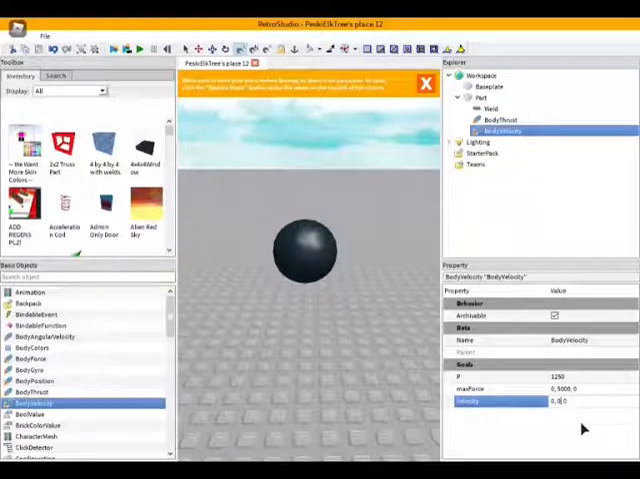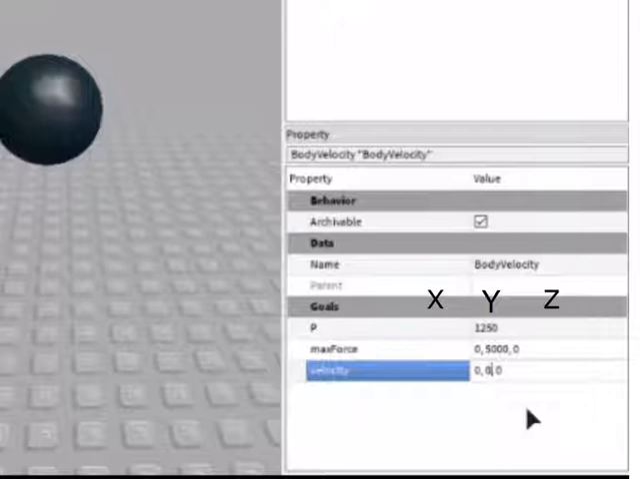Note, force and velocity are not the same units of measurement. The amount of force it takes to move a part of my size at a velocity of even 20 studs per second is somewhere in the thousands. That is why, in order to keep my cannonball's velocity along the y-axis unchanged, I set the y parameter of the velocity property to 0, and the y parameter of max force property to 5,000 or higher. So that it will use 5,000 force to keep the velocity along the y-axis at 0.